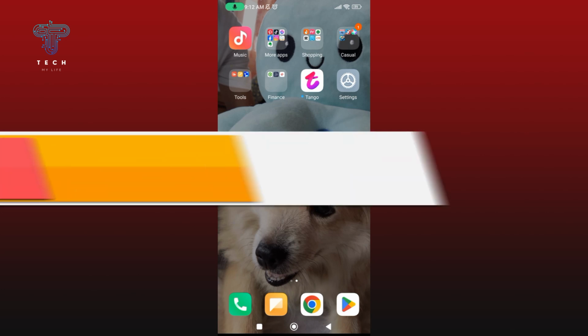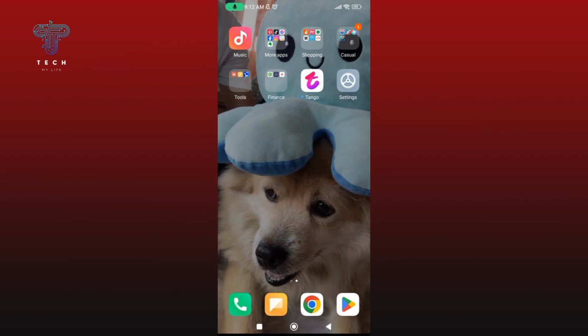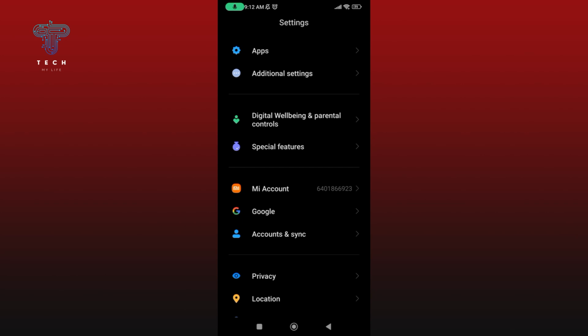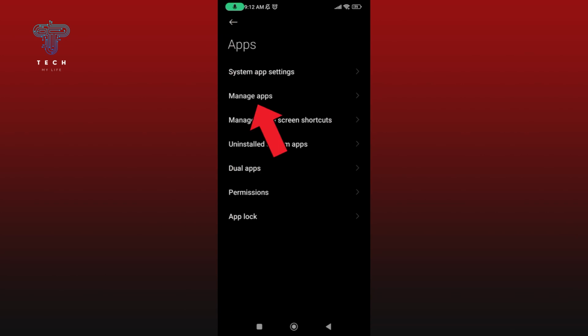In today's video, I'm gonna show you how to clear Tango cache. So let's get started. First, launch up settings on your mobile device. Scroll down until you find apps option. Tap on it. Now select manage apps option.